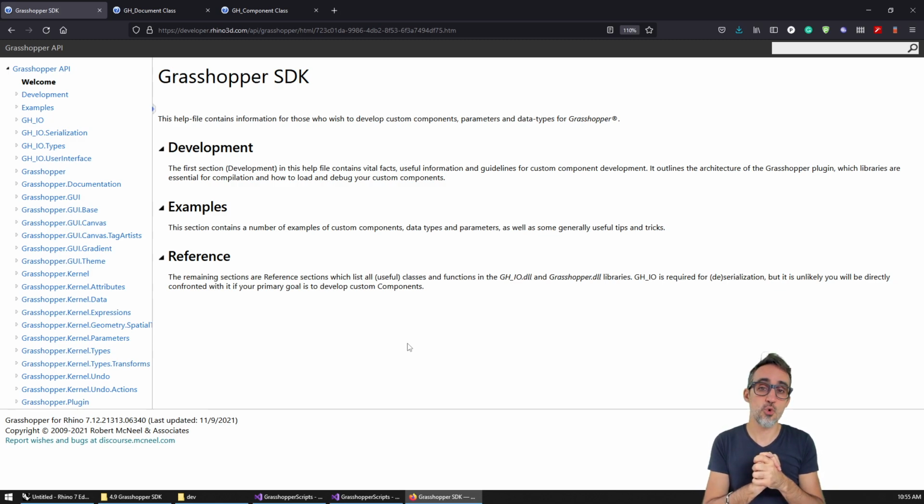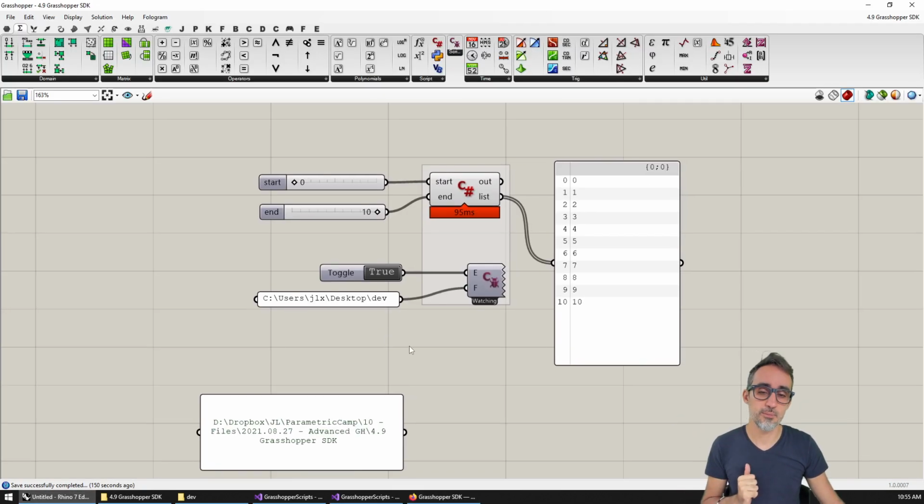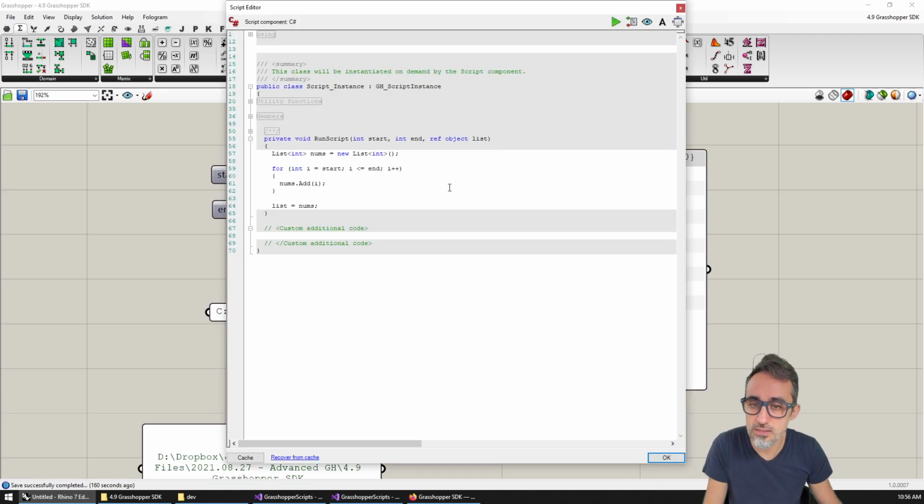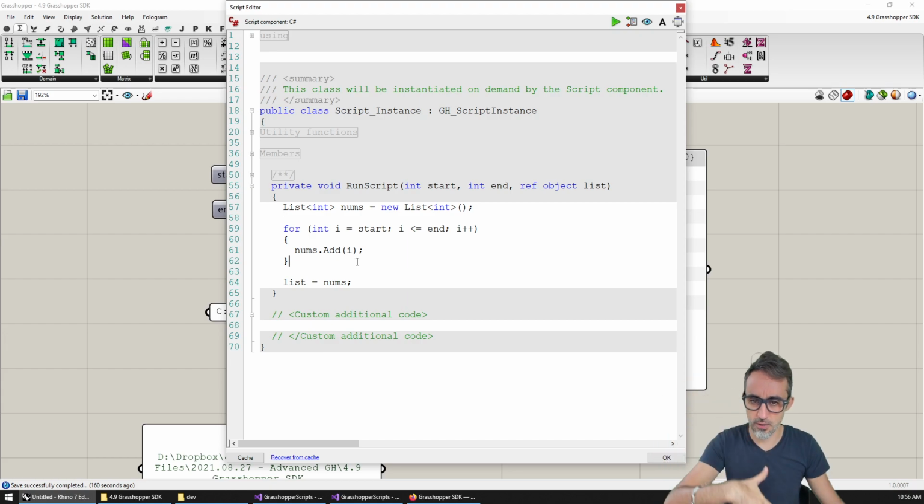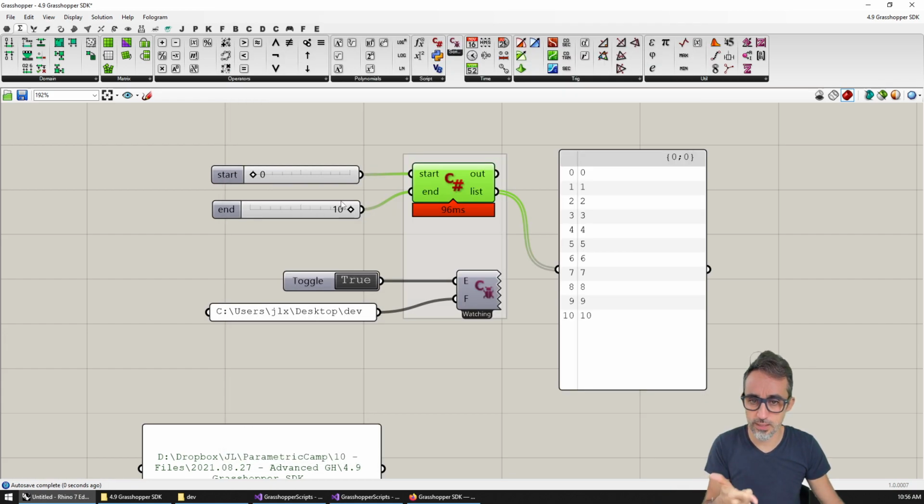Okay, before we get into looking at documentation or anything, I would like to illustrate this with a very simple example. If you saw my previous video in this series, what we did was we created this very simple C# component that just spits out a list of numbers from a start to an endpoint.